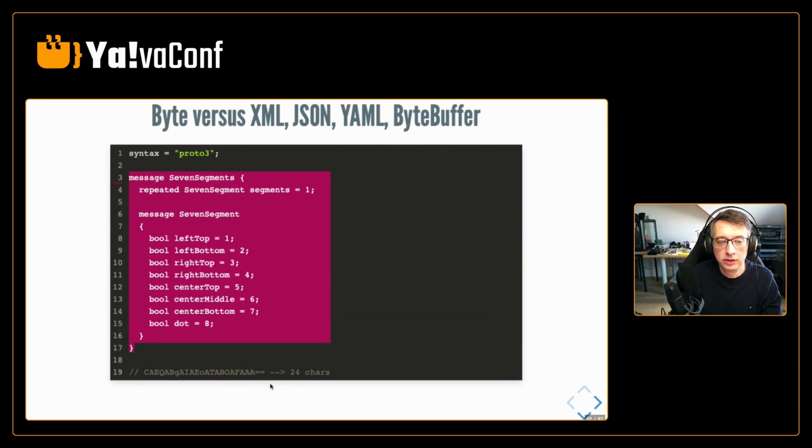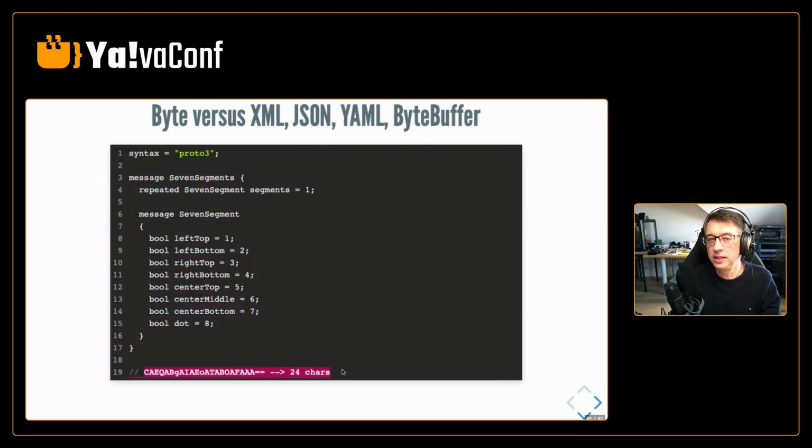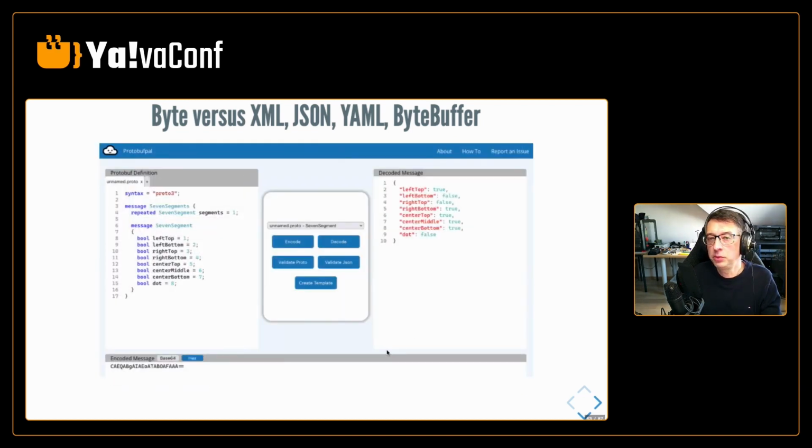And if you look into the actual size of this data, so if you have the same kind of data, it's only 24 characters. And the advantage of a byte buffer is that it has some checks in there. So if the data would be messed up while being transferred, then you would know that it's not valid data anymore. If you want to play with the protobuffer, there is a website where you can do that, protobuf.pal, and here you can experiment. So you see the definition file on one side, the JSON data on the other side, and the actual encoded value that's being transferred between systems.